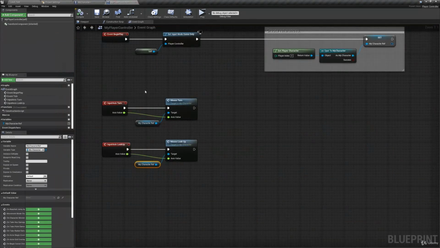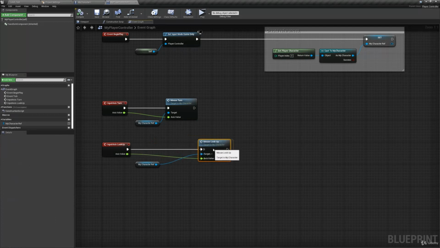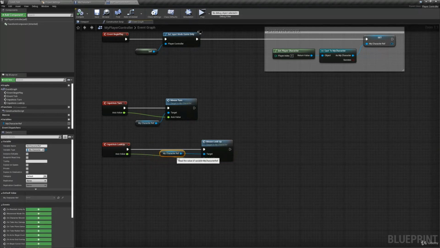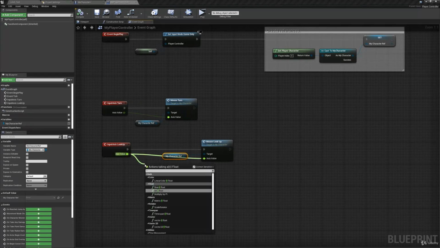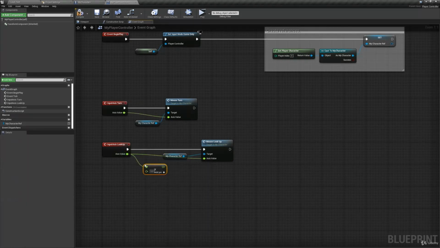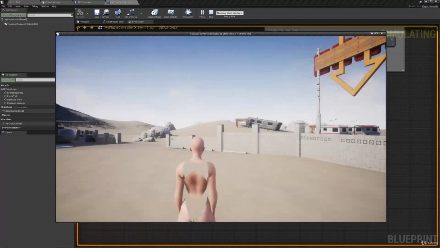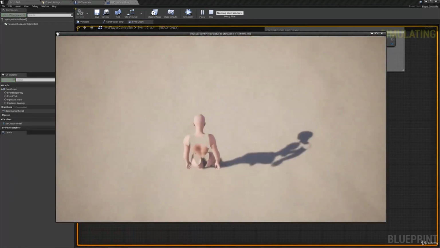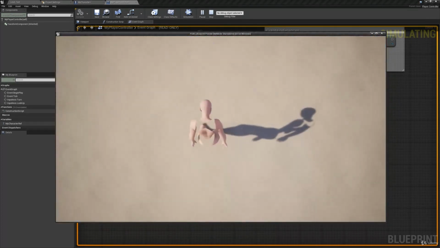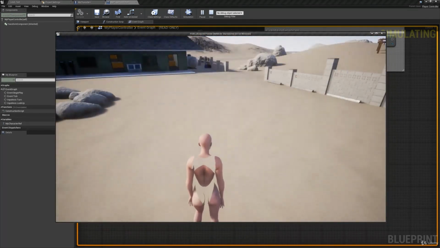Open my player controller. Multiply the value by -1 and then set it to the function. Run the game. Move the mouse up and down. You can see that the viewport follows the mouse, but I think the viewport is following the mouse too fast.